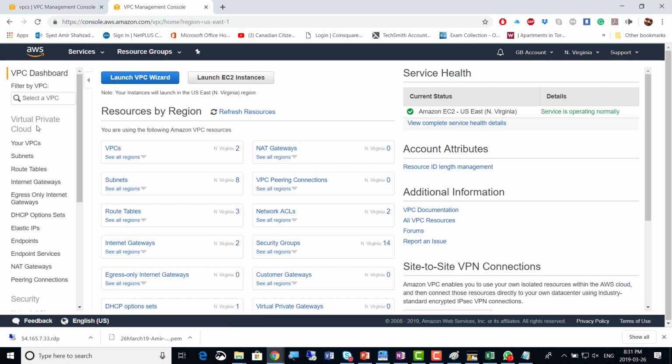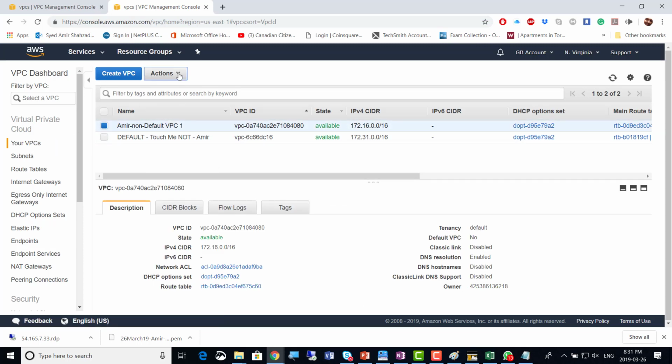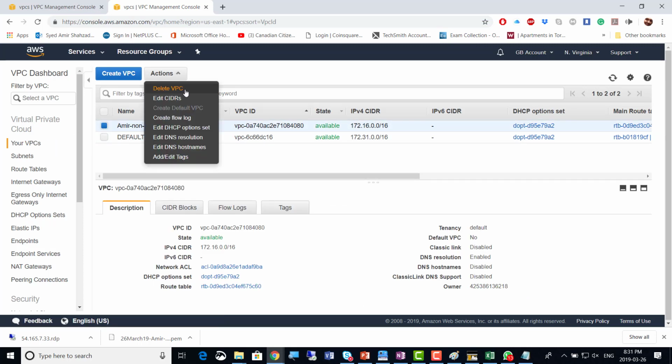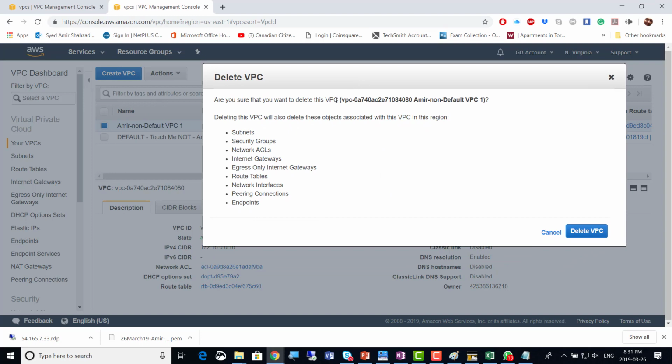Okay, so guys, here is your VPC. Click the non-default one, then click Actions and click Delete VPC. I hope everyone's there now. Once you click Delete VPC, do you see this? Yes. Oh, that's a lot of yes.